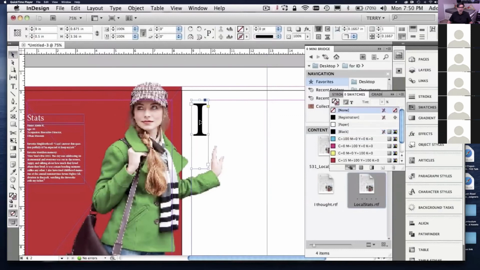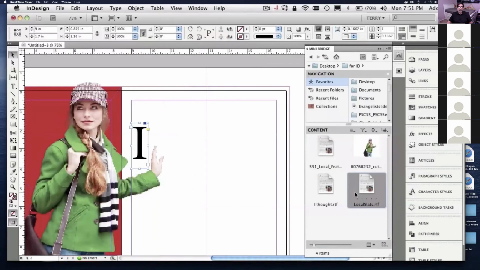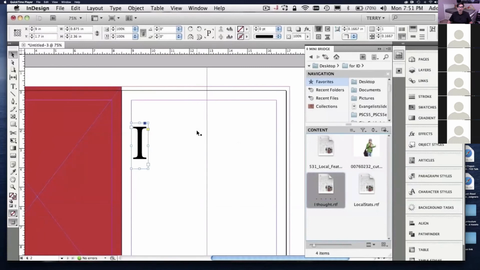So I've got my giant I. Actually, it doesn't need to be that tall. And next thing I want to do is bring in the text that's going to go next to that. So we'll just go ahead and grab our text from Mini Bridge here. There's the I thought text. We'll just drag it in.